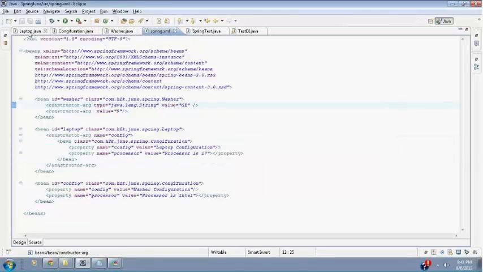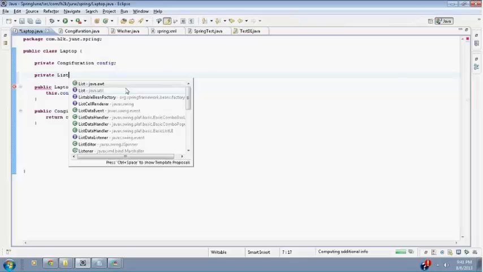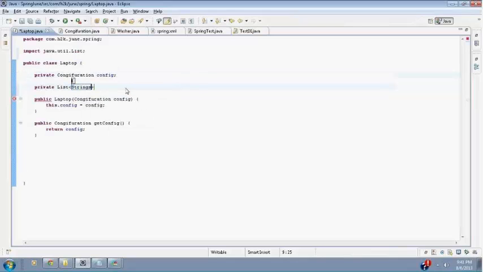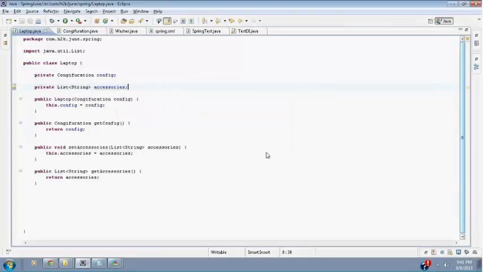Questions? Okay, so let me inject a list here. A list of string, and I'll name it accessories, and watch the spelling. Now laptop has accessories, we know that, and there are multiple accessories like mouse, keyboard, Bluetooth connector and all those. So let's have these accessories passed from Spring.